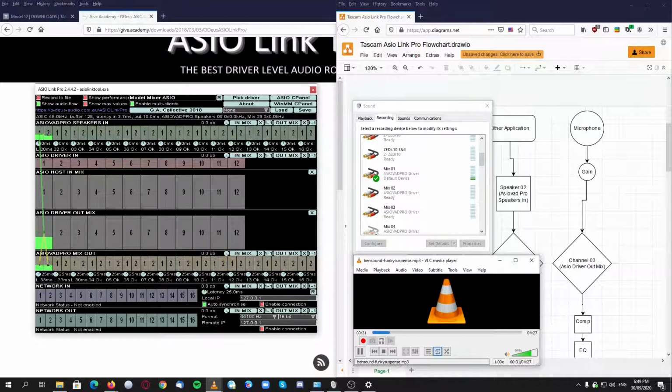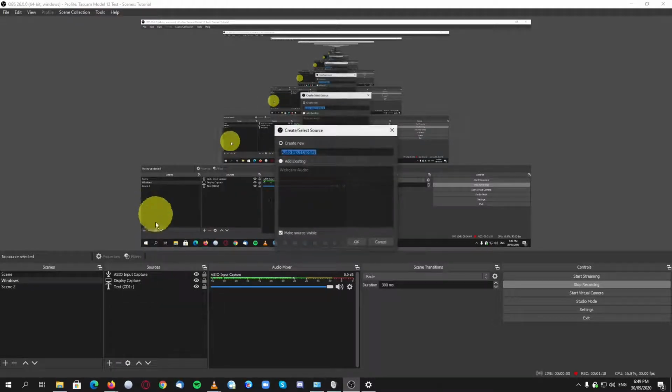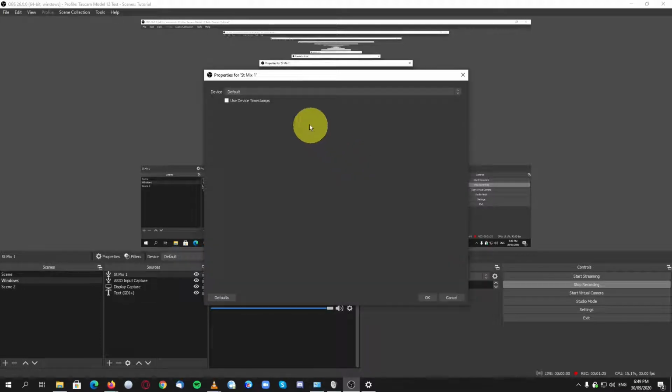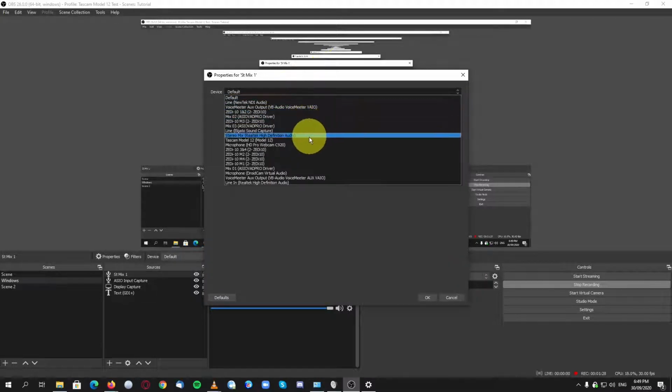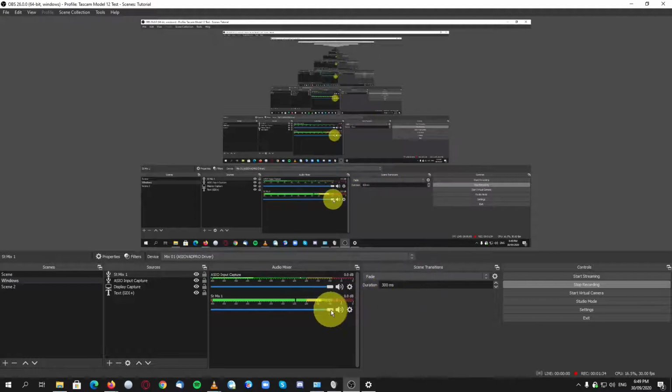Now let's go to OBS. Let's add the capture device. Let's name it stereo mix 1. Look for it in the mix 1. So let's turn it down.